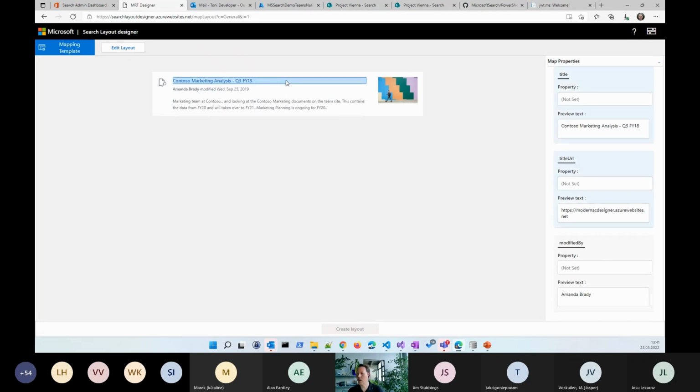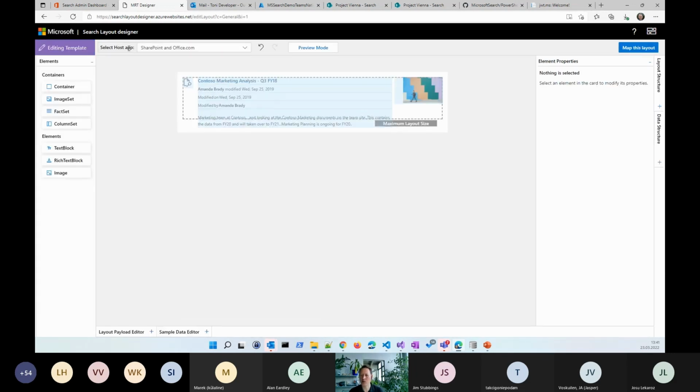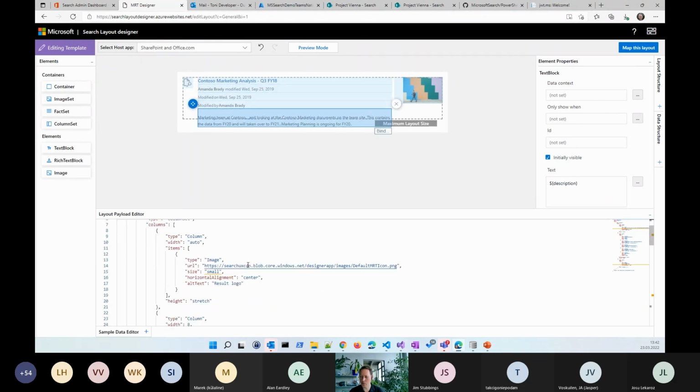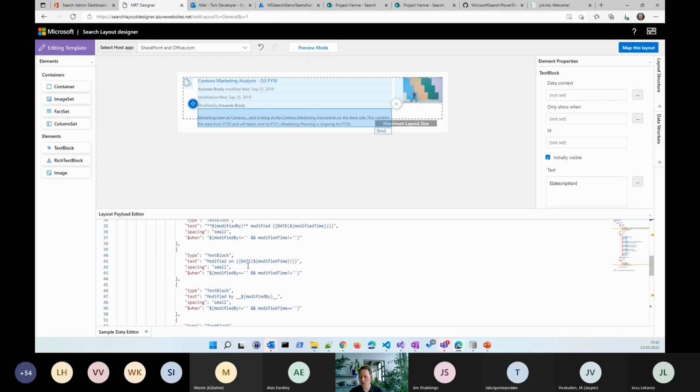That Search Layout Designer is nothing else than a so-called adaptive card. So I can click Edit Layout here, and you can see that I now have a layout payload editor. So let's add that here. And this is what I draw here. I say I want to have the title here, the modified by date, the type of the session, and so on, and the description here. And this is what's generated here.